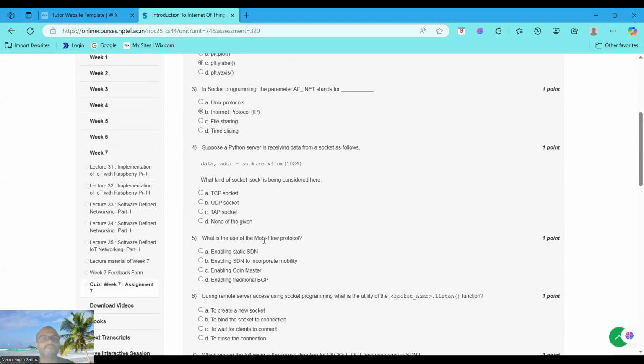Moving to question number 4. Suppose a Python server is receiving data from a socket as follows. What kind of socket is being considered? The socket is a UDP, user datagram protocol, socket. Option B.